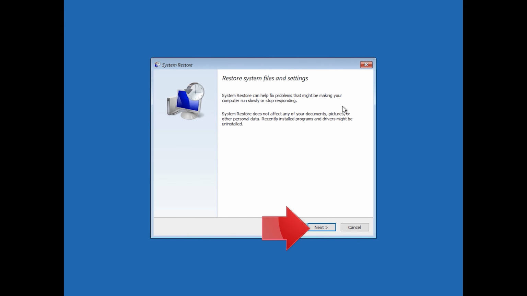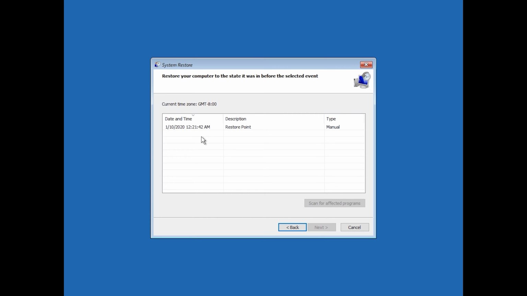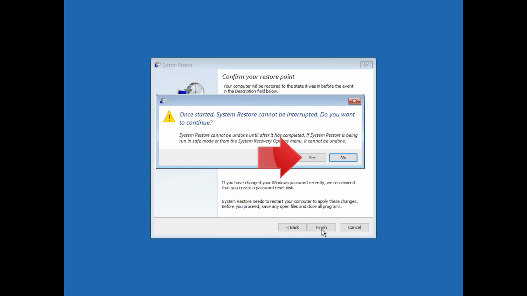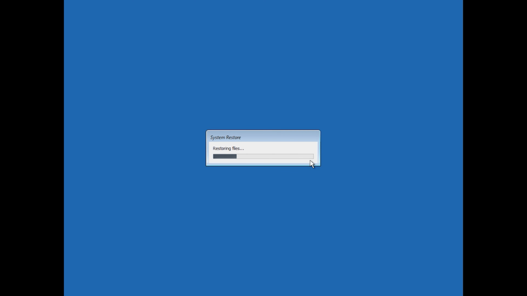Press Next. Select your latest restore point. Press Next. Press Finish. Press Yes. Now wait for your PC to be restored.